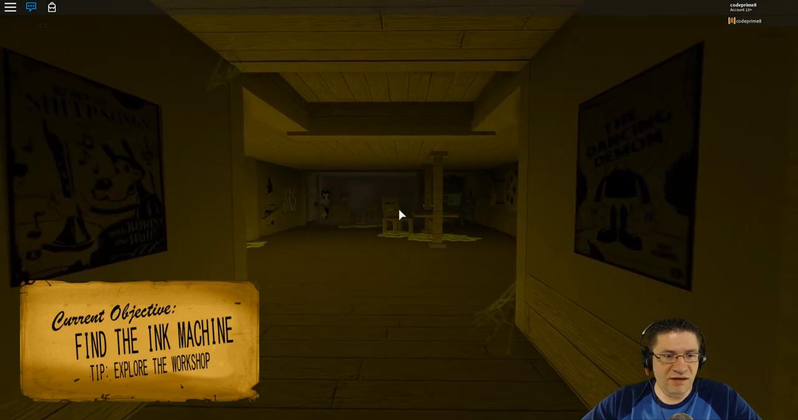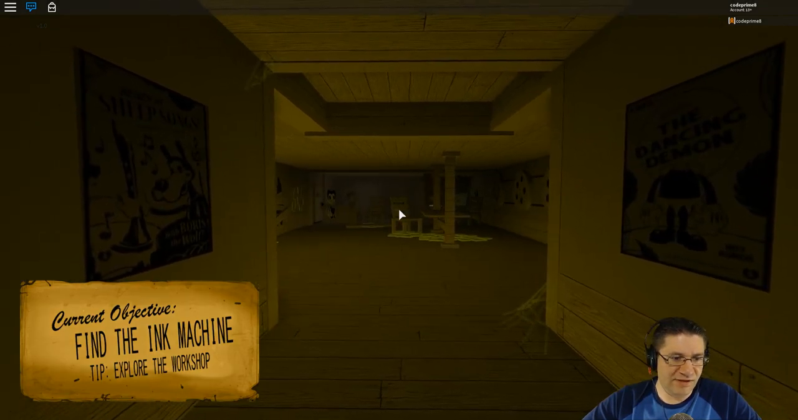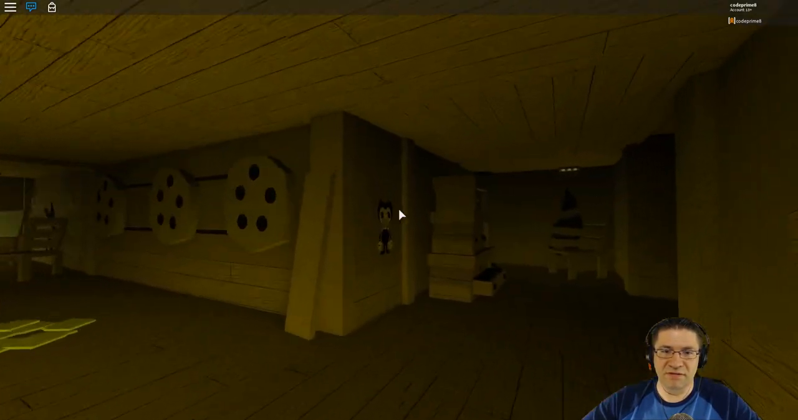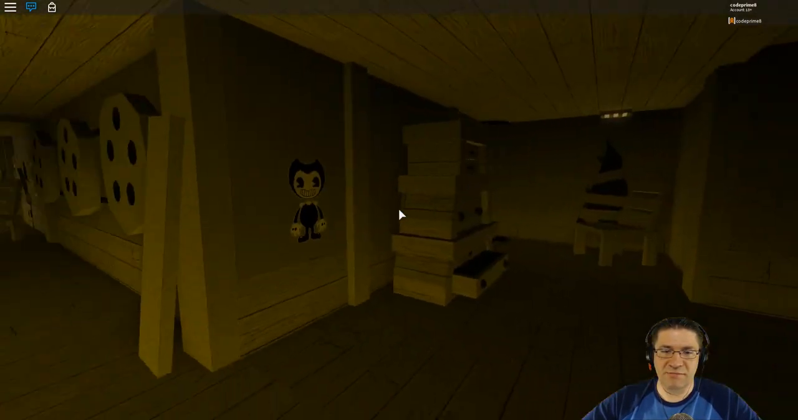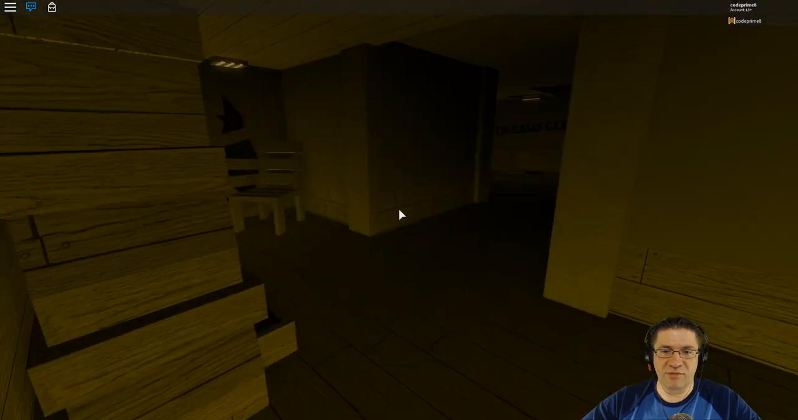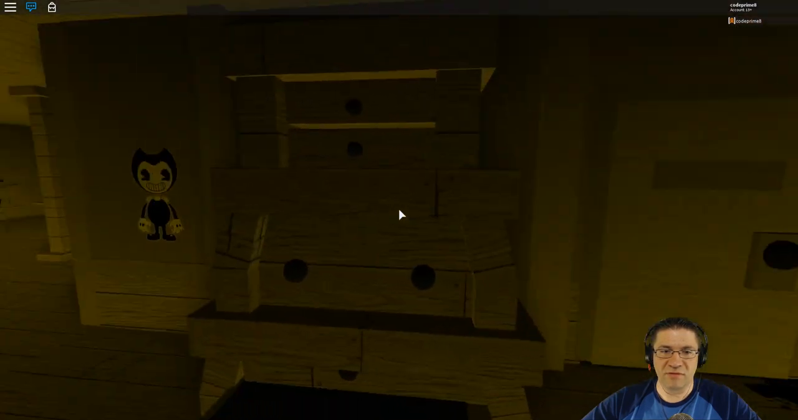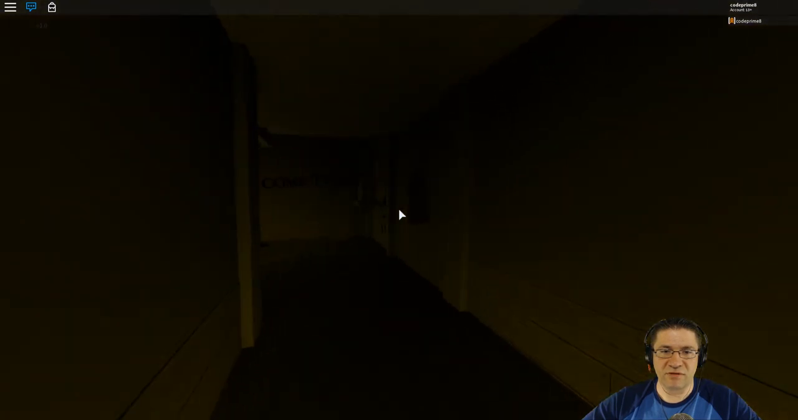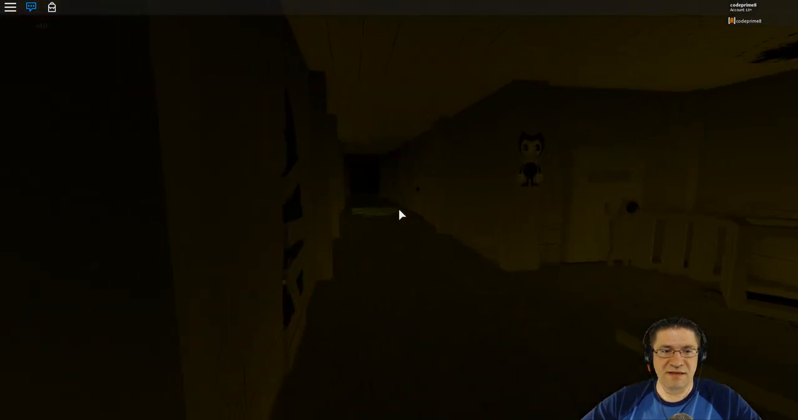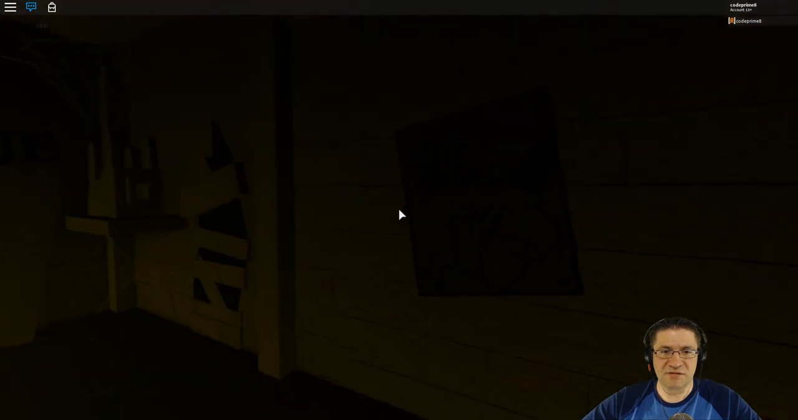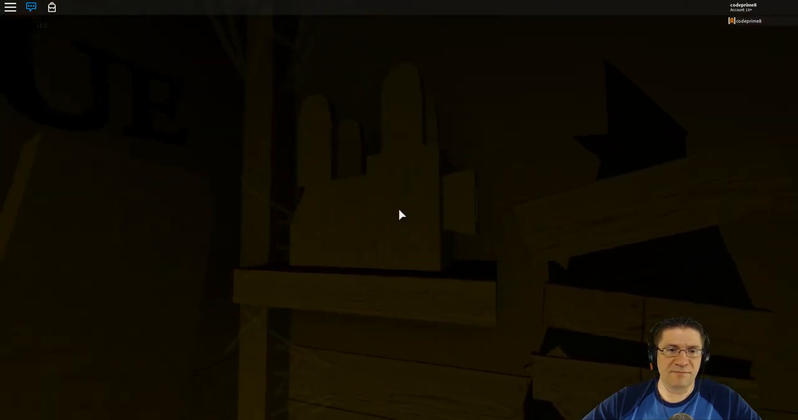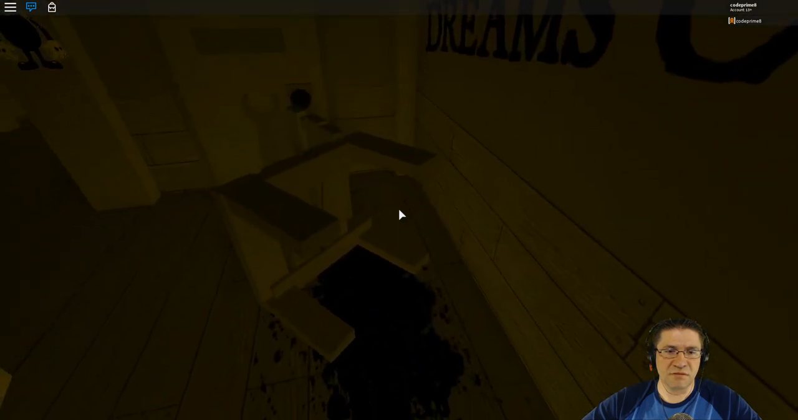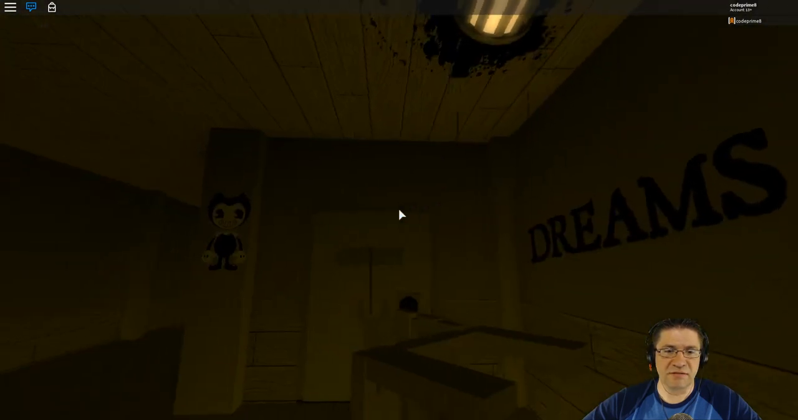Find the ink machine. Tip, explore the workshop. All right. I'm pretty oblivious to most things, so I will probably miss most things. I don't even know what I'm supposed to be looking for. I know Bendy and the Ink Machine are... what was that? Oh, it's just dripping ink again.